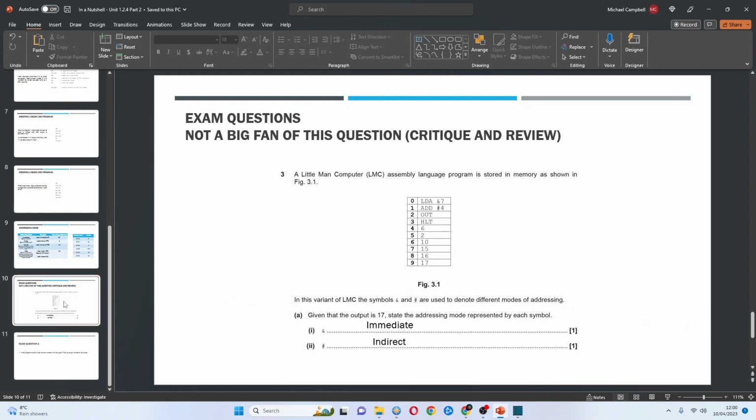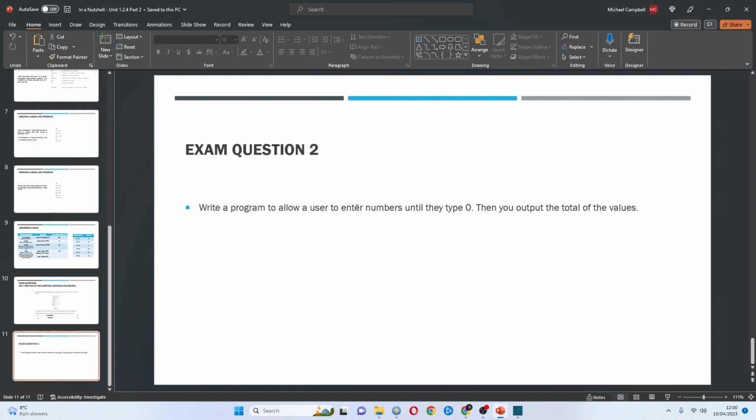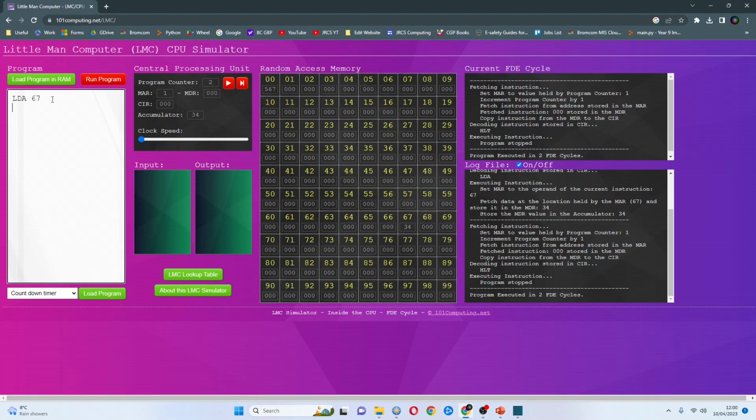Yeah, it's correct. I just paused it and checked. It's correct. Right, so now let's do this one. Write a program to allow the user to enter numbers until they type 0, then you output the total of the values. Right, so I'm going to do this live, so if I mess it up, apologies.